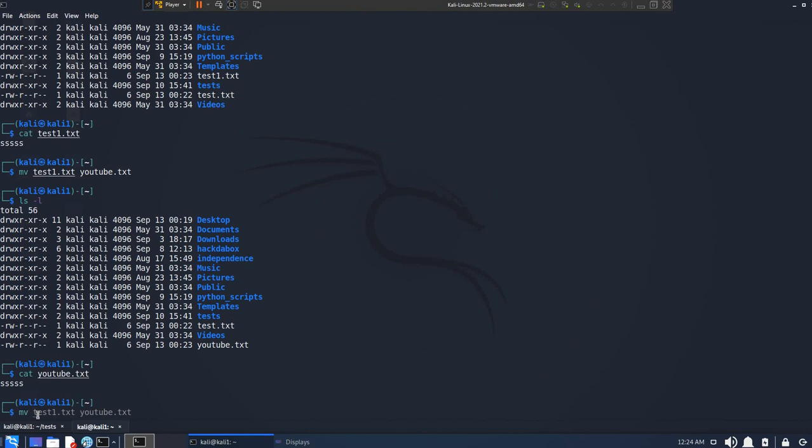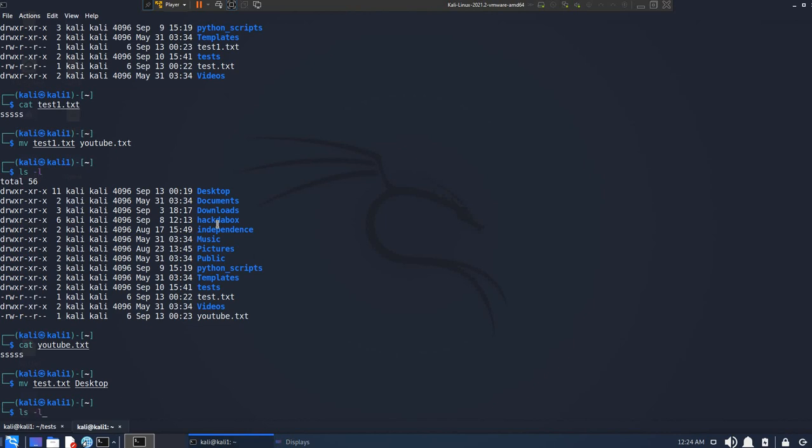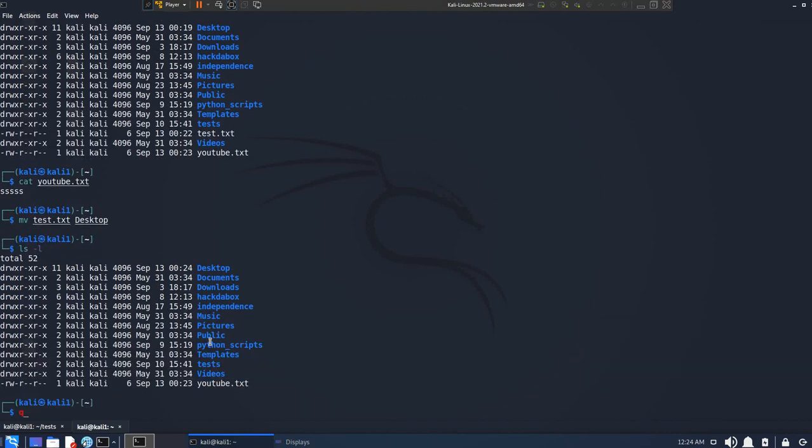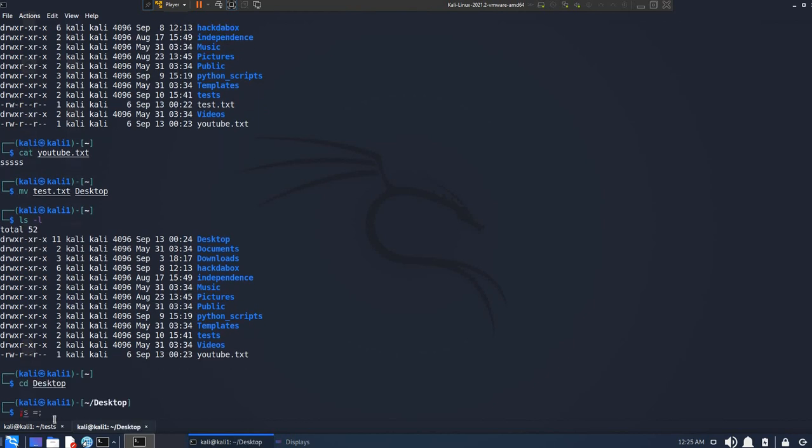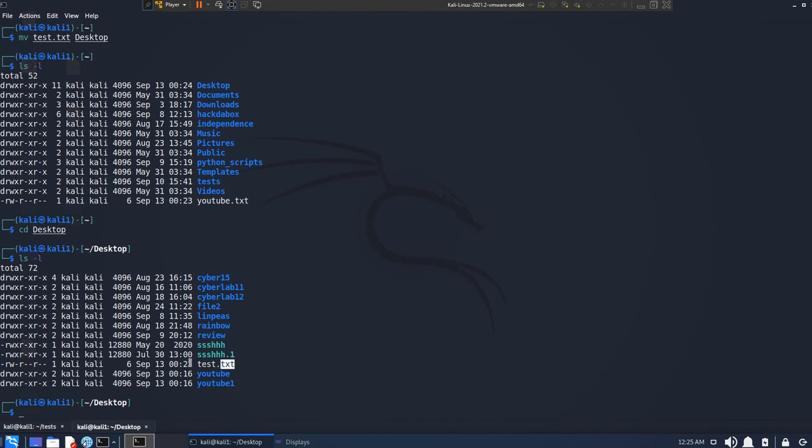And the mv command is more than just changing the name of a file. You can also change the directory that the file is in. So if I do mv test.txt, and, for example, I want to move it to Desktop, I would do this. Now I do ls, and test.txt is not in here, but if I go to Desktop, it's actually in here.